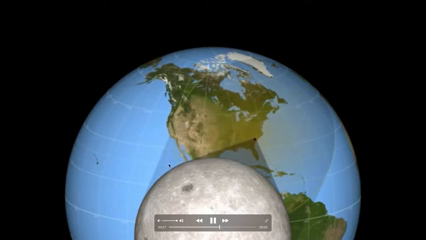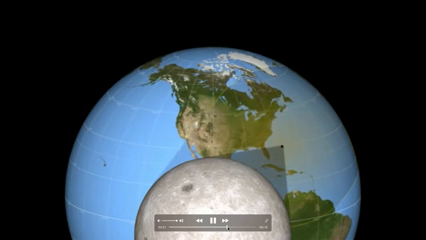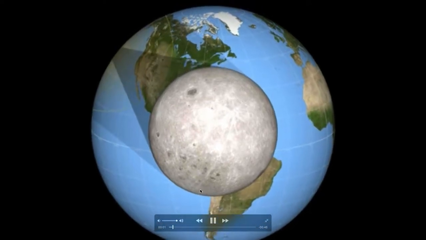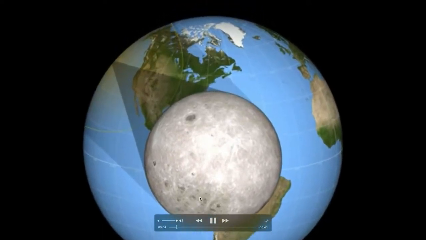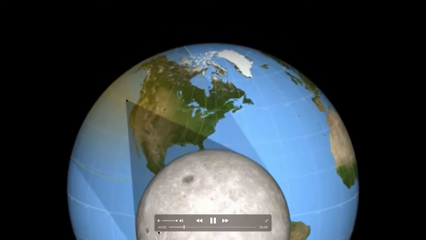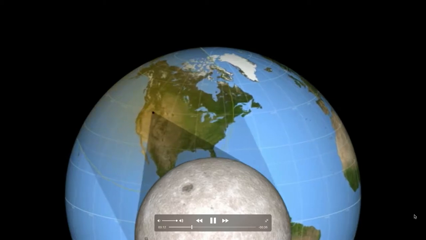So almost everyone in the United States can see a partial eclipse. And if we run this back a second, I'll also say that this is the backside of the moon. You have the Moscoviense crater, and you have some other craters named after astronomers, not Aiken Drum.